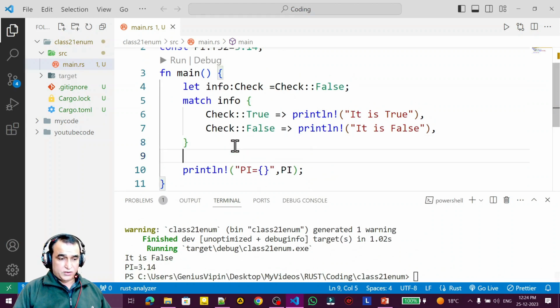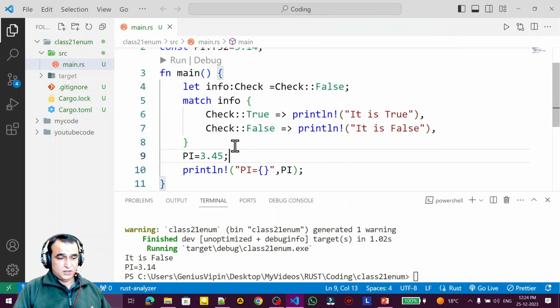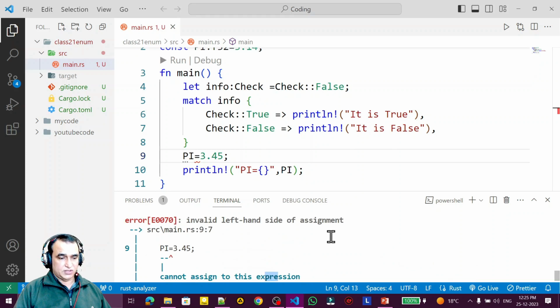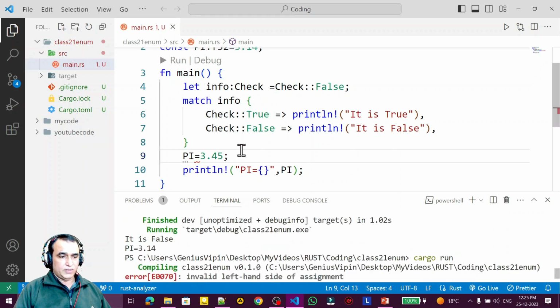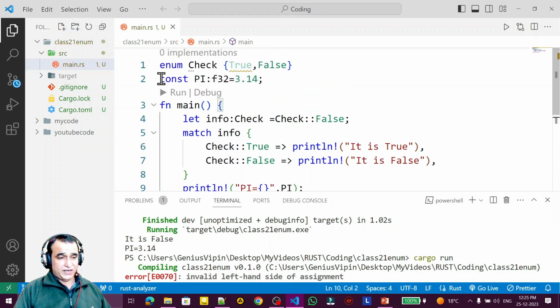But if you try to change the value, suppose you say 3.45, it shows an error, and you can see the error, because it's a constant value, you can't assign to the expression. You see, a constant value cannot be reassigned, so it is not valid here. We have to remove it. So this is a simple one: one line of syntax to create a constant variable and an enum data type.